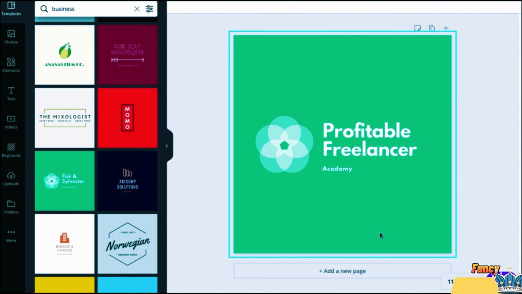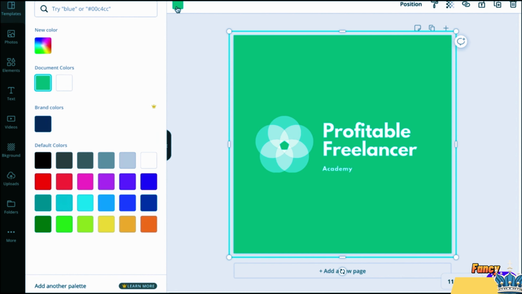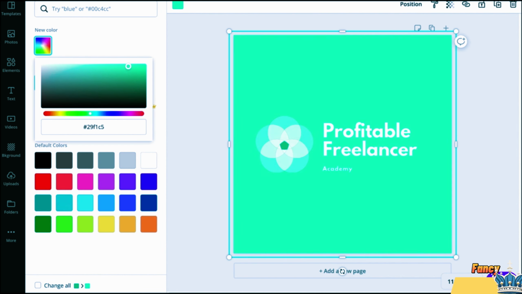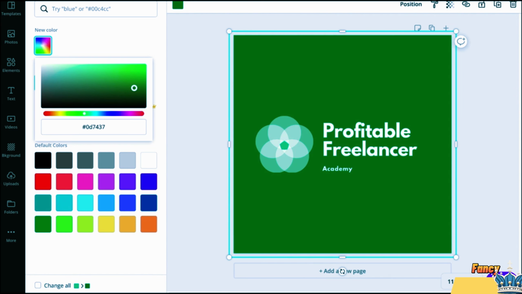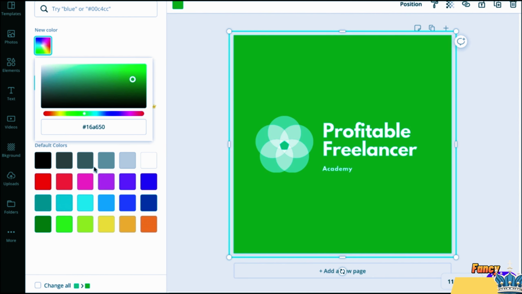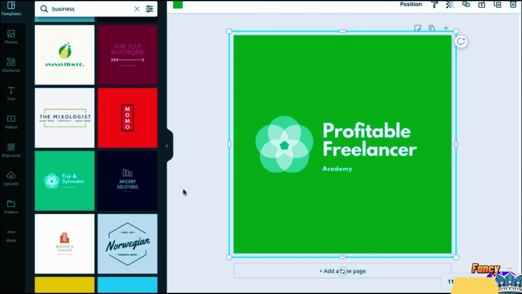Once you have this, you can also edit the background. You can edit with a custom color as well, which is pretty cool. Drag it around, see what is best for you. You can also save different colors as well. Let's leave it on that.